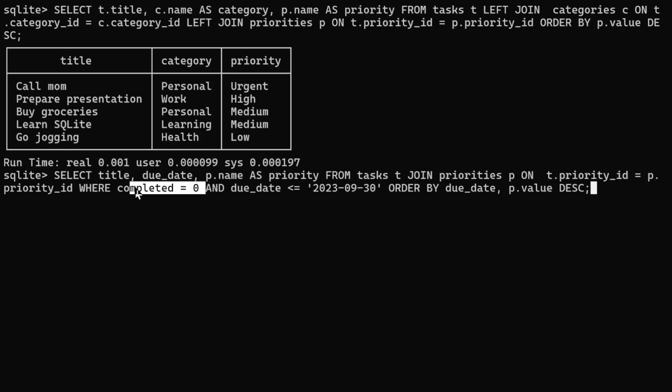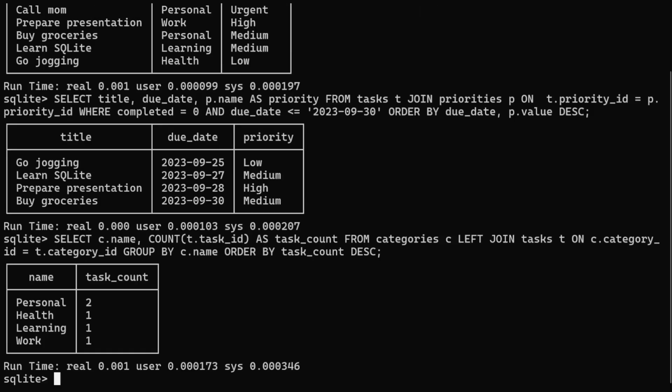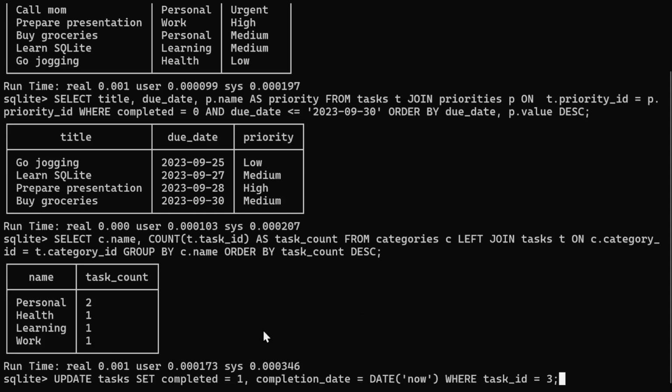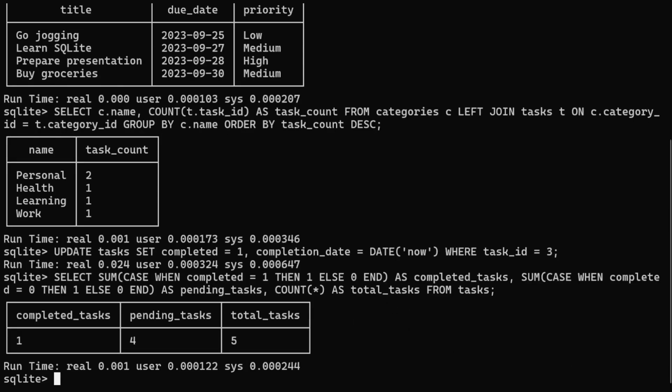That means where complete is false and the due date is less than or equal to 30th September 23. And now this command gives us the number of tasks in various categories. In personal, we have 2, health 1, learning 1, work 1. With this command, we can mark a task as completed by setting completed to be 1 and the completion date to be now for a specific task. Now let's also see the number of tasks that are completed, pending, and all the tasks.